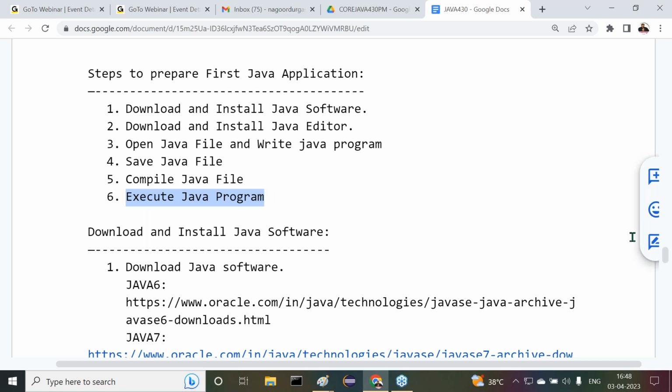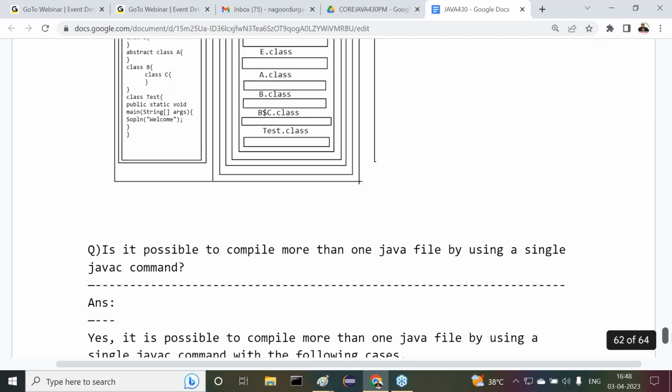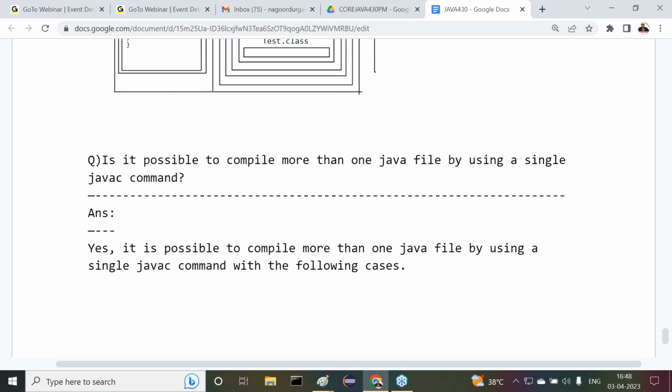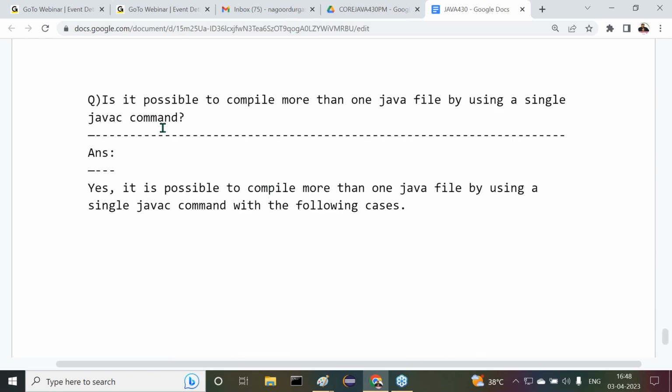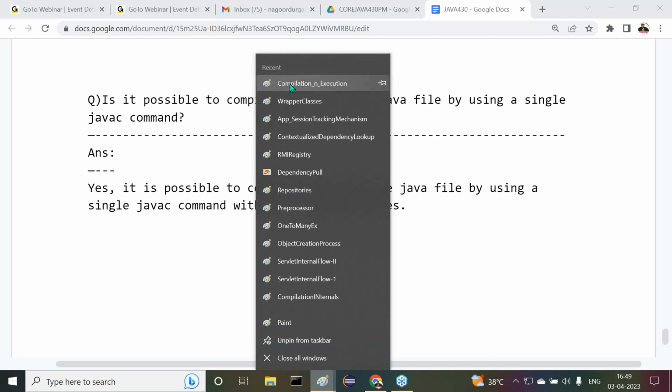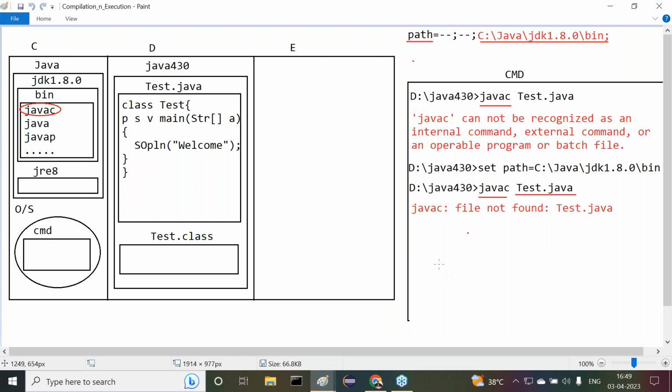But before starting execute Java program, I need to give a small review about the compile Java file option I've given. Some points are remaining in the compilation part that we have to understand. Before that, we need to understand the content about this compilation part. Just within 2 minutes, I will explain the total content. Now try to understand it.